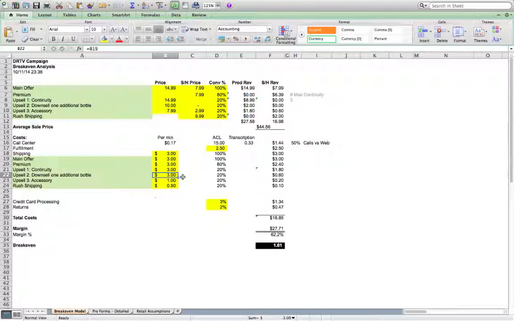The additional bottle, all these are the same cost. Accessory, if I'm selling it for $10, might cost me $1 or $2. Rush shipping or processing, I put 50 cents in. To be honest, it's probably zero. There's not really much cost associated with it. Every now and then, fulfillment houses charge a fee, so I have that in there to be conservative sometimes, but it doesn't make a big difference.